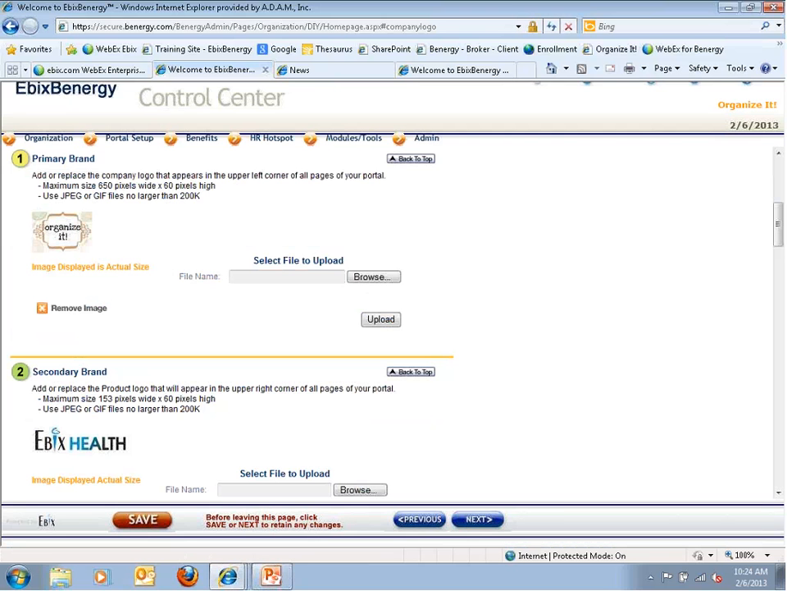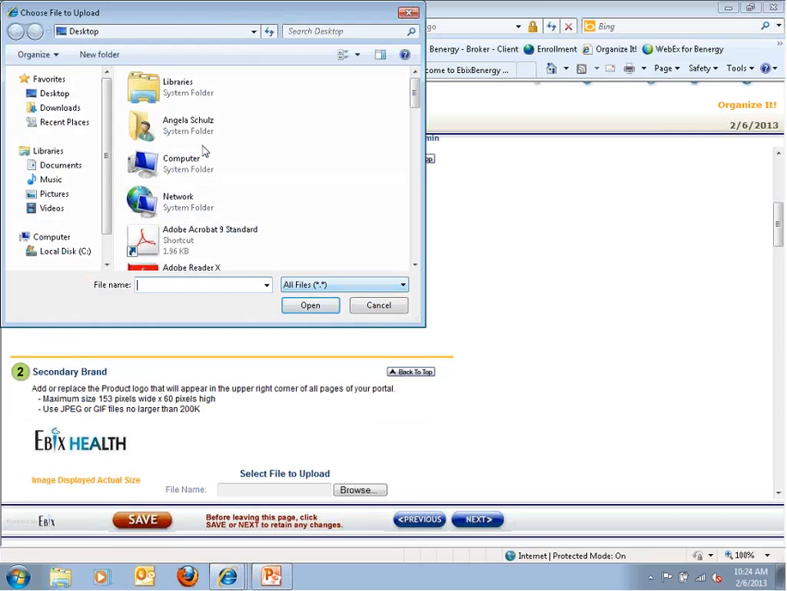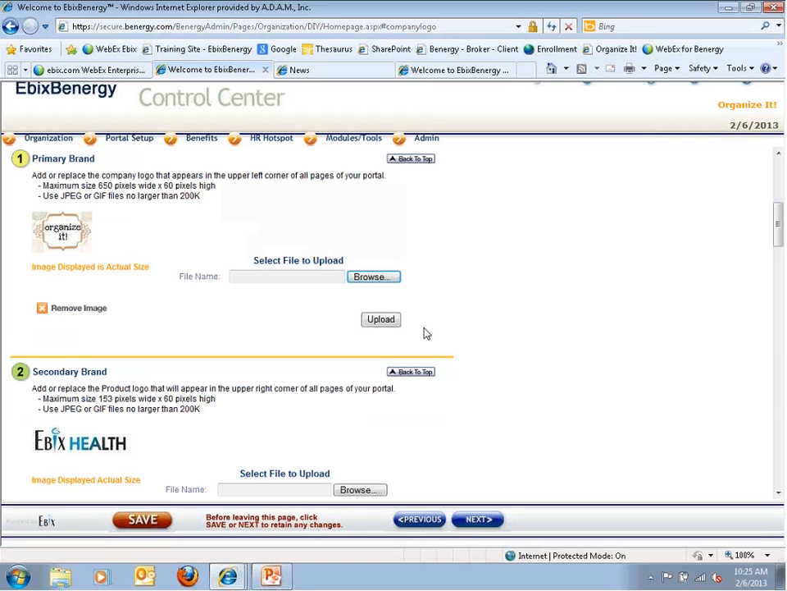So let's start with our branding. First one is primary brand. Traditionally, it's the company logo. All you need to do to add one is select Browse, find your image, select Open, and then you need to upload. Now when you upload this, what it will do is 2 things. The first thing it's going to do is just resize the image to meet our requirements, which is noted here. And the second thing it will do is it will actually upload that image right here within the control center.